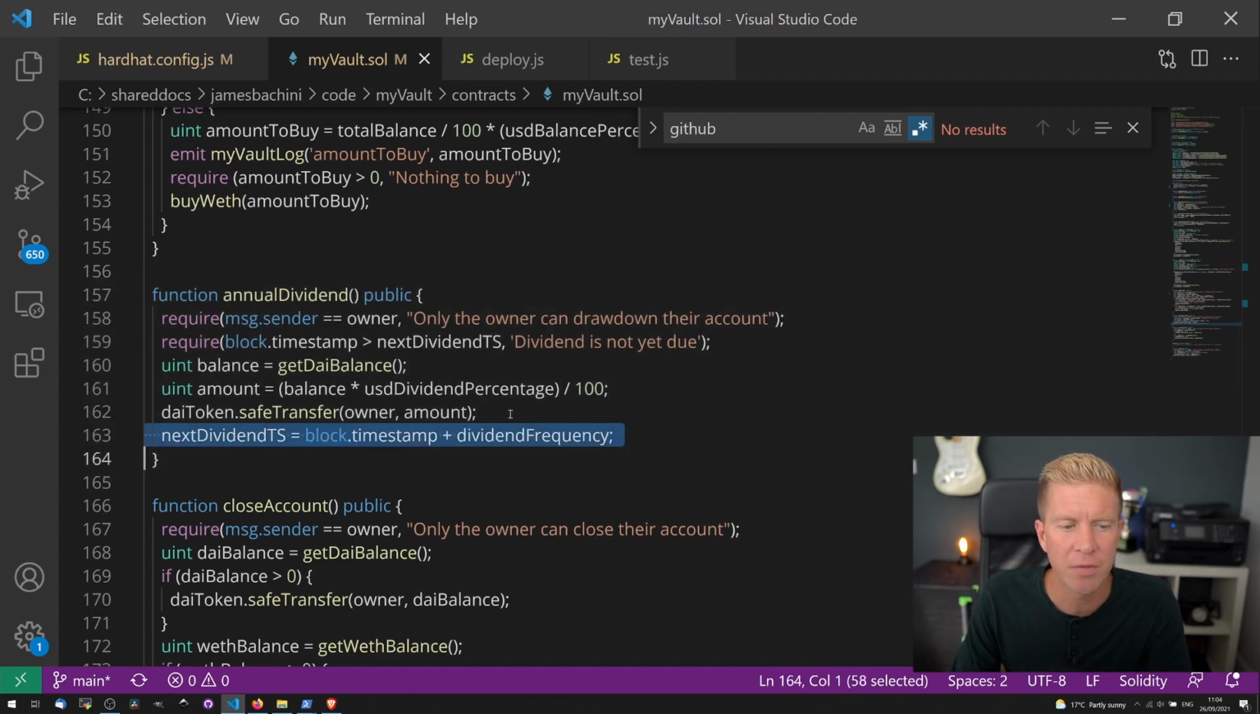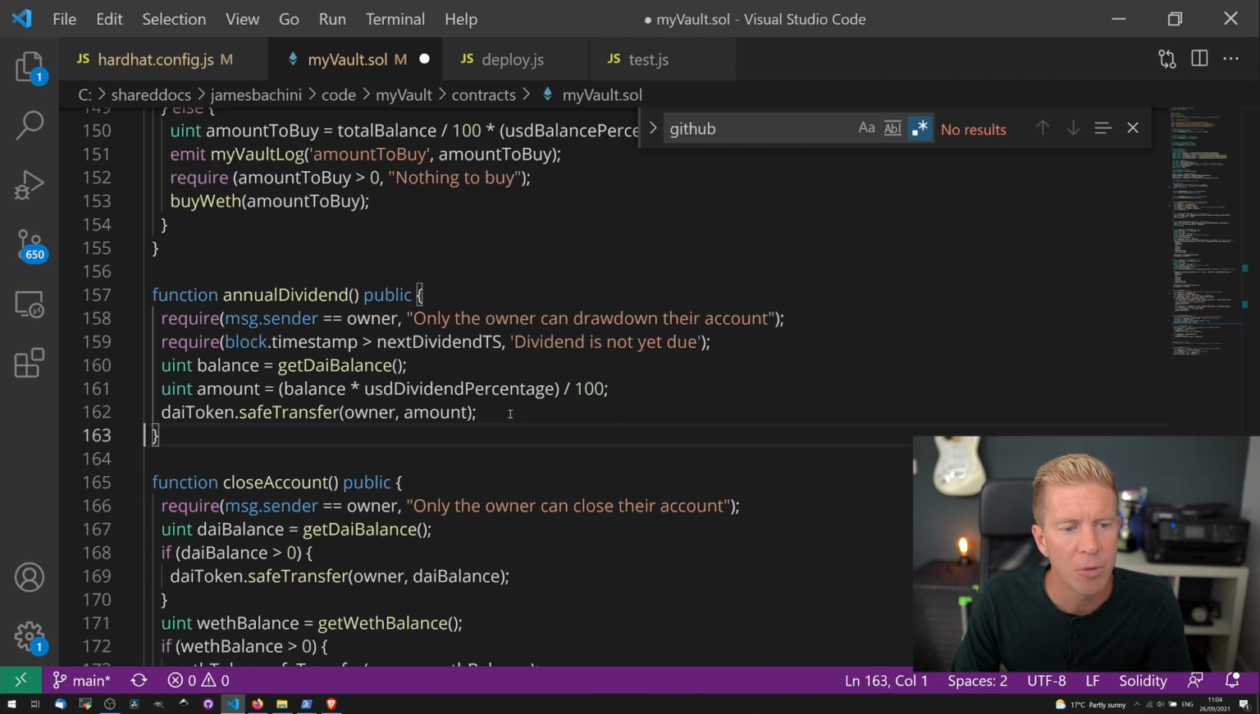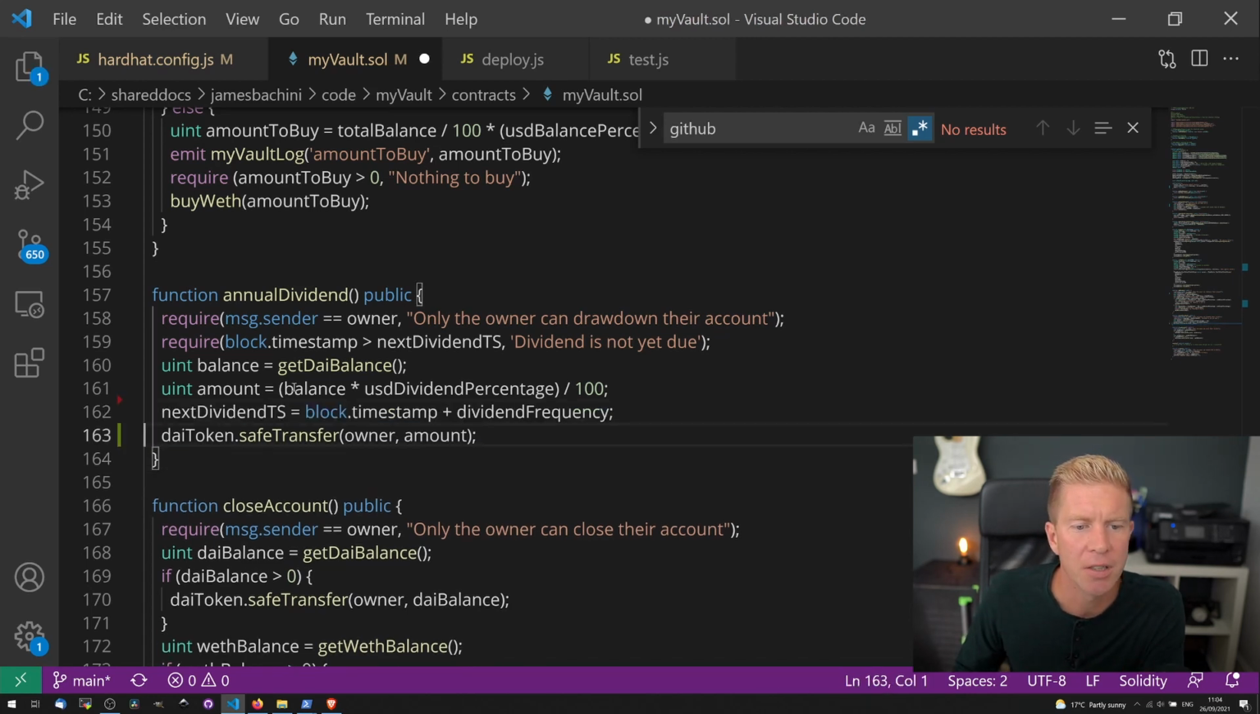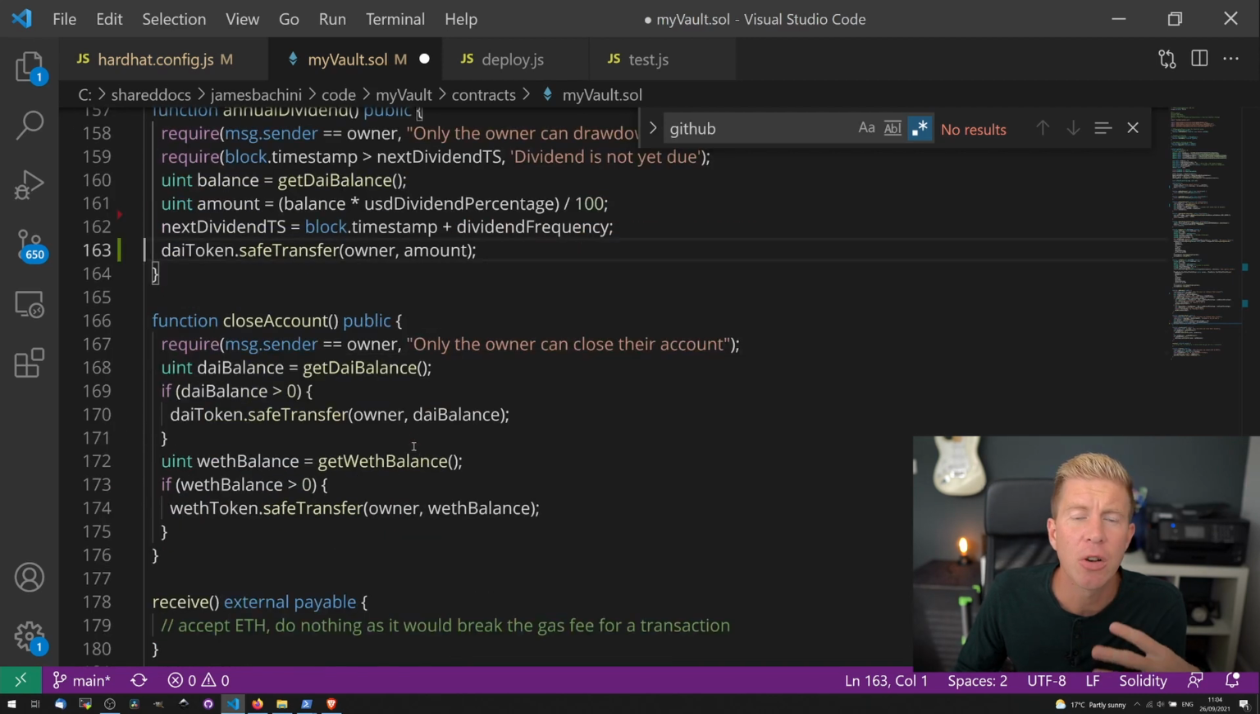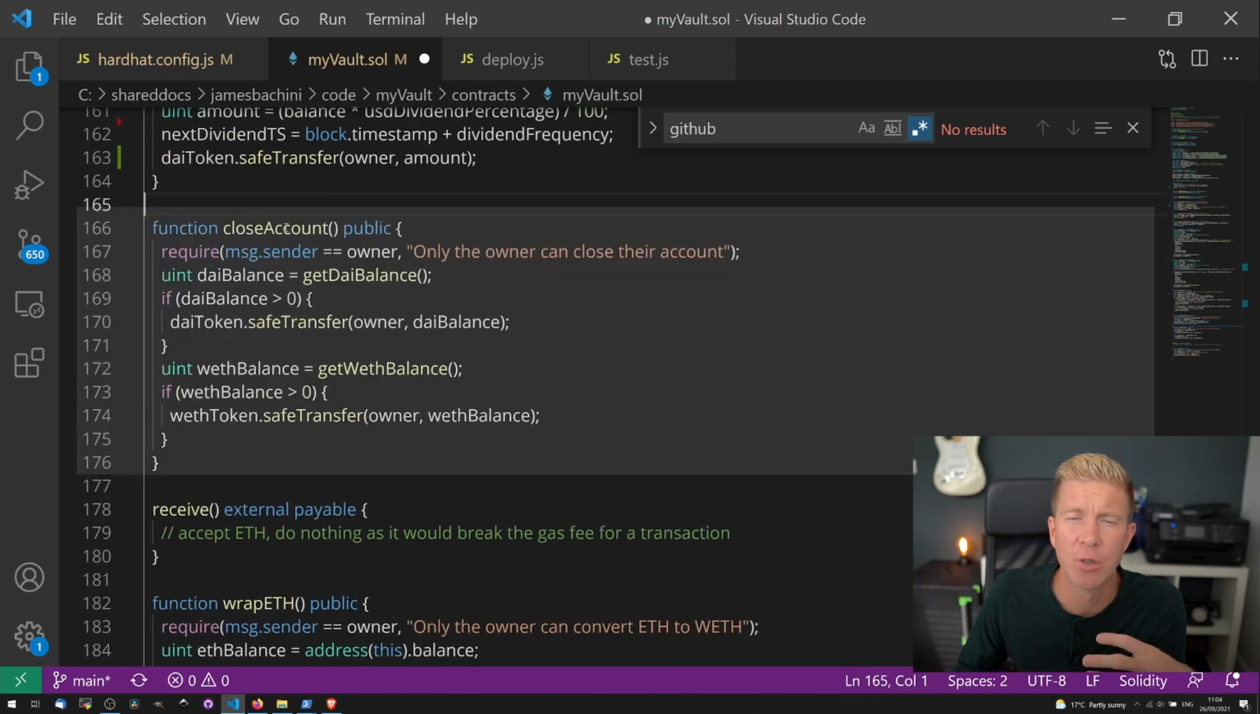There could be a little security vulnerability here where we should probably set the next dividend timestamp before we call an external function. We've then got a close account function, and this could be optional. Obviously, it reduces the usefulness of having an annual dividend, but for testing purposes, this basically just lets us remove the entire DAI and WEF balances from the accounts. We're using safe transfer again here to send the owner the complete amount.